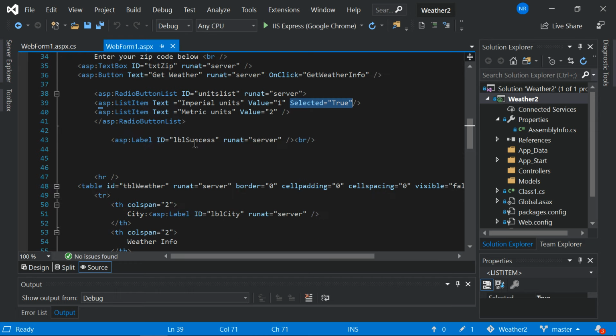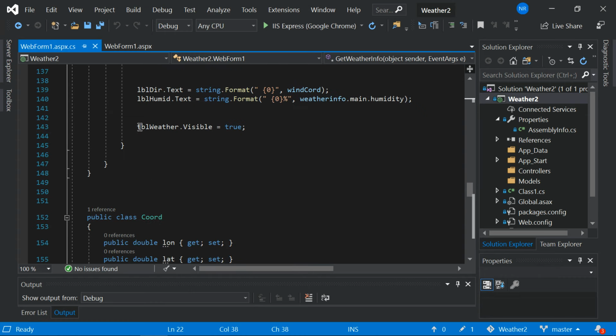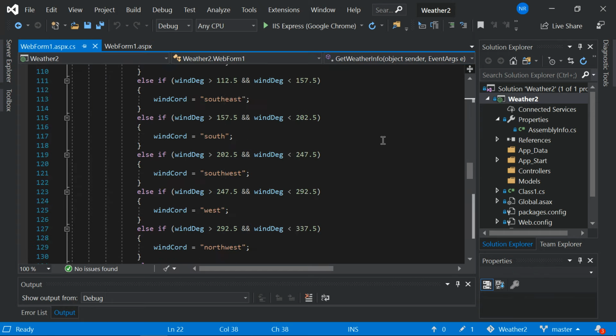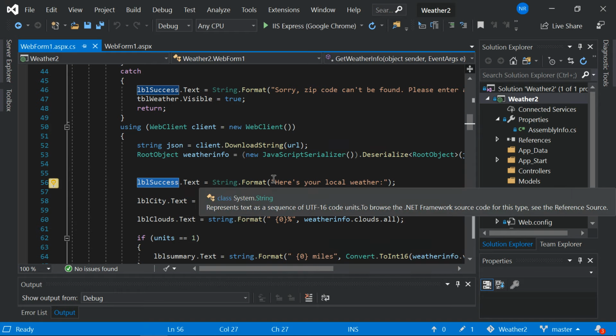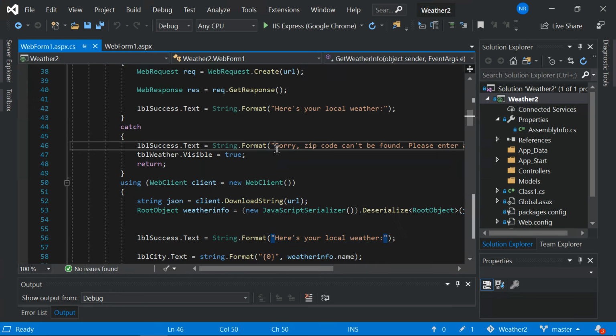Okay, then we're going to look at this in a second too. This is kind of at the end of all of our code. Here it is, table weather visible. Label success will be giving us that little sentence that we had below. Actually, where was that? That was up towards here. Yeah, there it is, label success. After we did the error checking, this is the string that came out. So here's your local weather, or if there's an error, here's what it's going to say, etc.